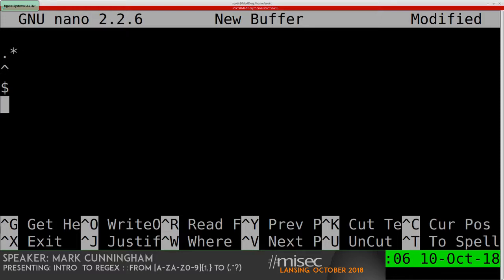Let's see. So we've got the beginning and the end of the line, we've got wildcards, and then there's bracket expressions. So bracket expressions start and end with a square bracket, and inside that bracket you're specifying a set of characters. So you can say like A, B, C, D, E, F, and that will only match the letters A, B, C, D, E, F. Now it will match that one character wherever it is in the line. You can then combine that with our other operators, so you can say A, B, C, D, E, F at the beginning of the line, or you can say A, B, C, D, E, F at the end of the line, or you can say a word that only contains A, B, C, D, E, F.